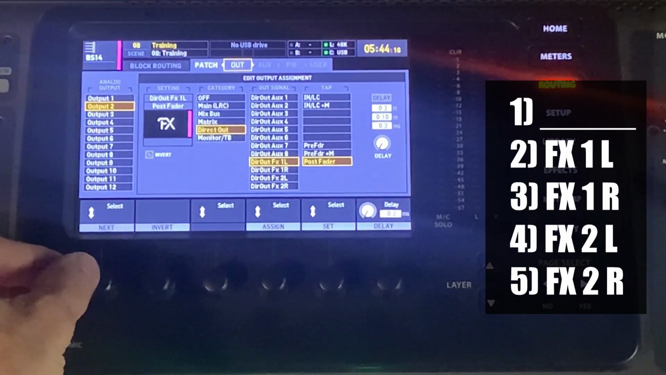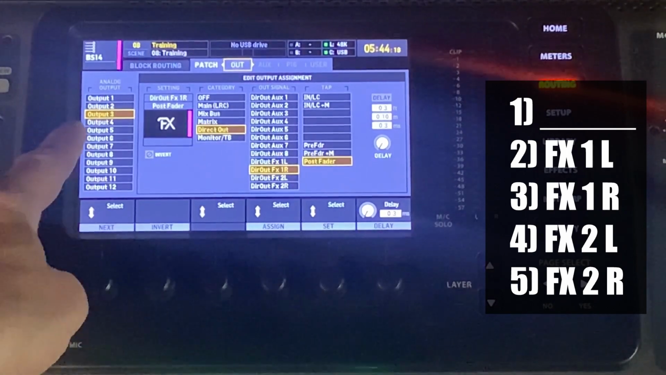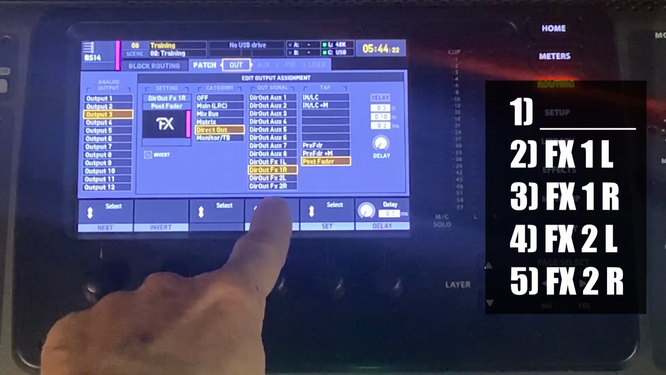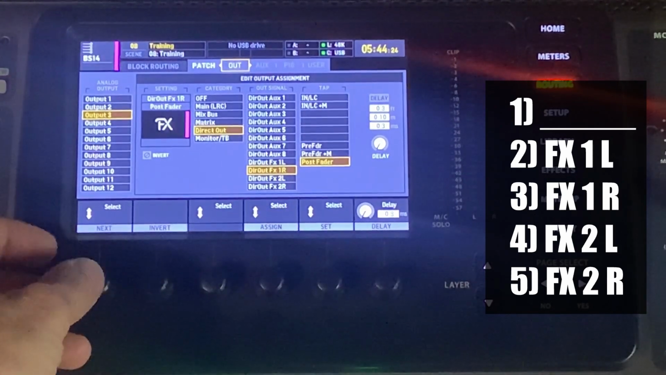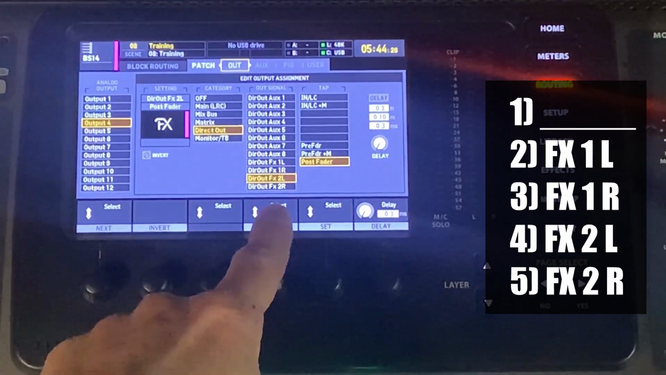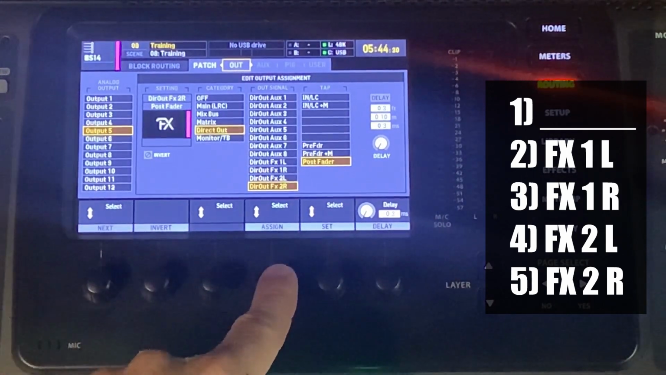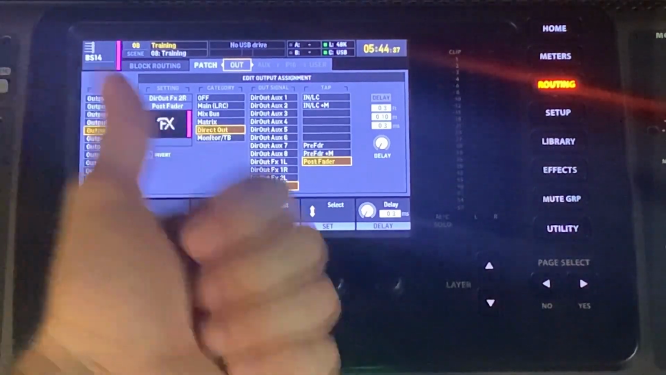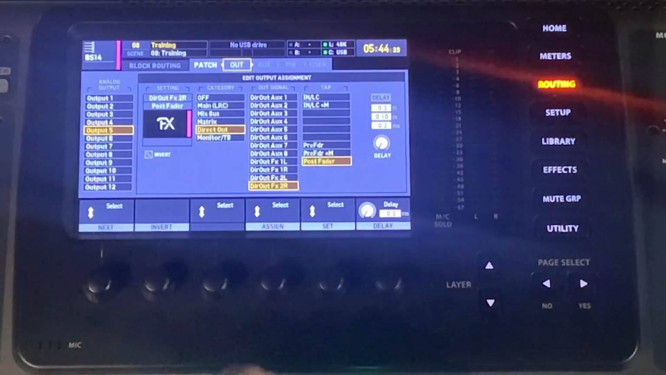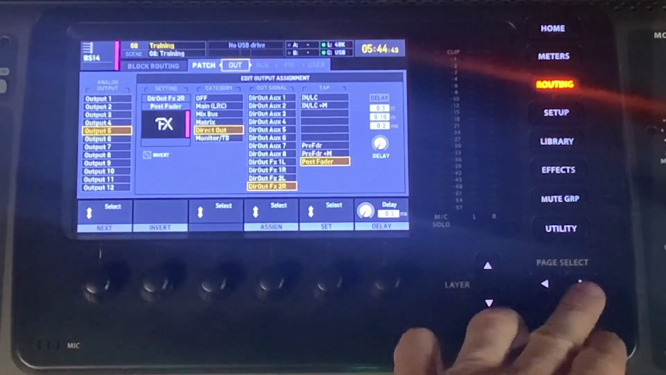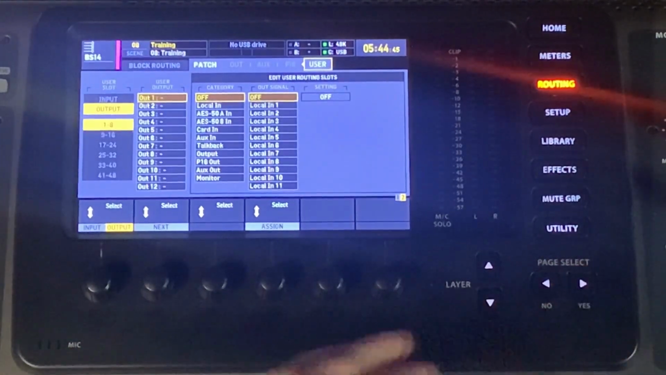So then I'm going to skip down here to effects output 3, and then effects rack 1 right. I'm going to repeat this for 4, and I've already done this for effects rack 2 left, and then my 5th channel is effects rack 2 right. So now I have 1 microphone and 4 effects racks for a total of 5 channels that we're going to be using. Next thing we need to do is jump over to user outs.